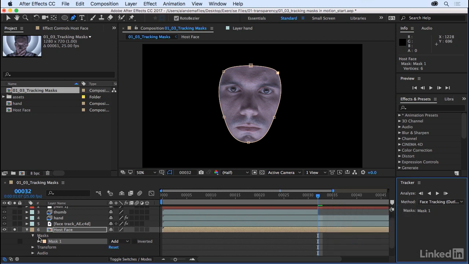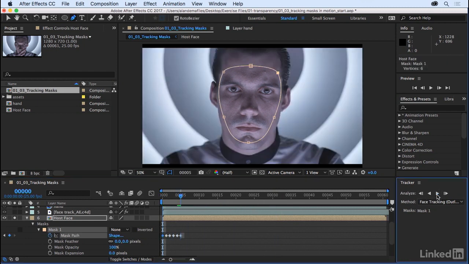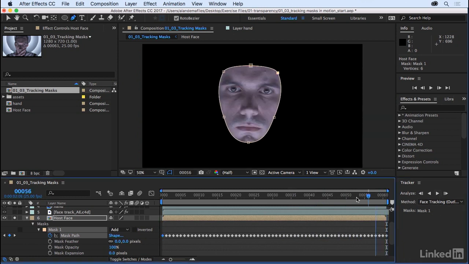You'll see that I don't have any keyframes for this mask path just yet, but let's go ahead and expand this out and rewind to the very beginning of our shot. And when we analyze forward, After Effects is going to create keyframes for us. And it's going to take all the subtleties of this actor's face and his movements and track the mask according to that. So now when we scrub through really fast, you'll see that there is motion there, and After Effects has done a pretty good job of tracking the mask according to this guy's face.